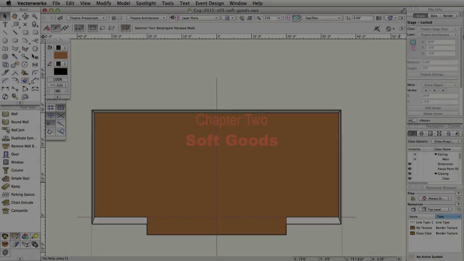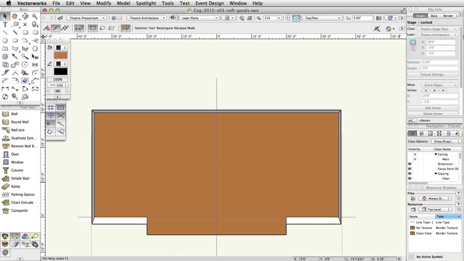The Soft Goods tool inserts theater and event design draperies such as curtains, borders, scrims, and pipe and drape assemblies. Soft Goods objects are drawn using the same vertex and arc modes as the polyline tool, so you can create any configuration for total flexibility. The 3D appearance of Soft Goods objects can be set for a realistic appearance or be displayed more schematically.